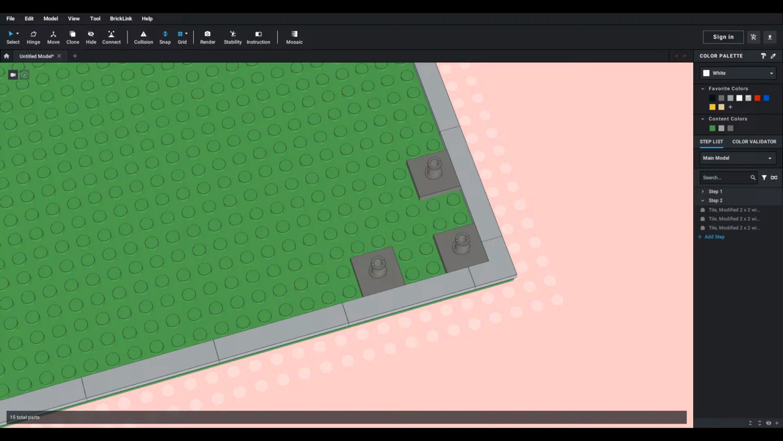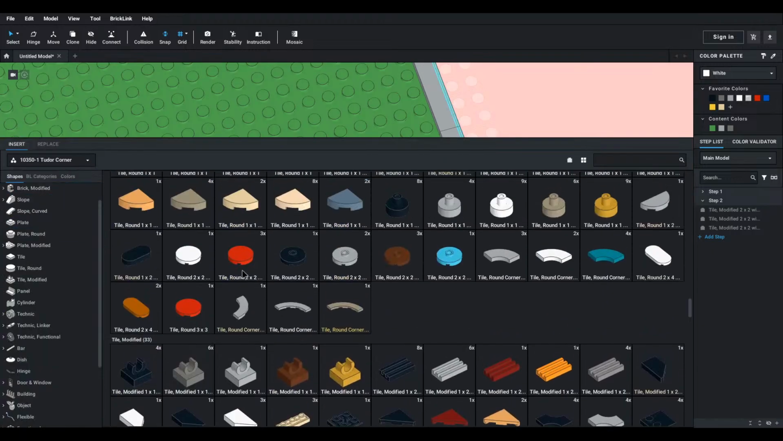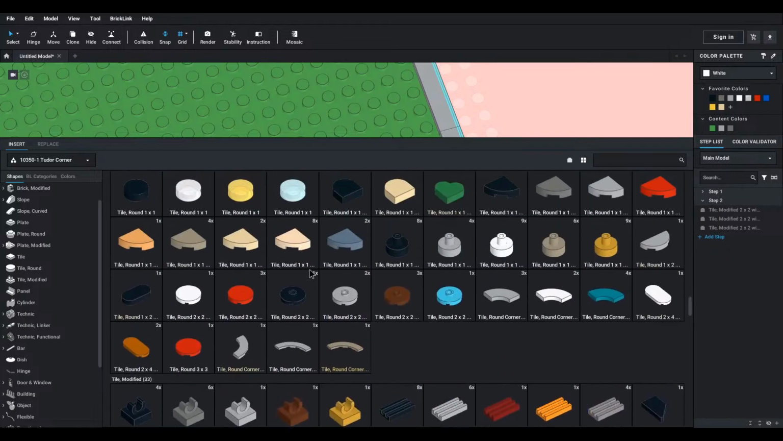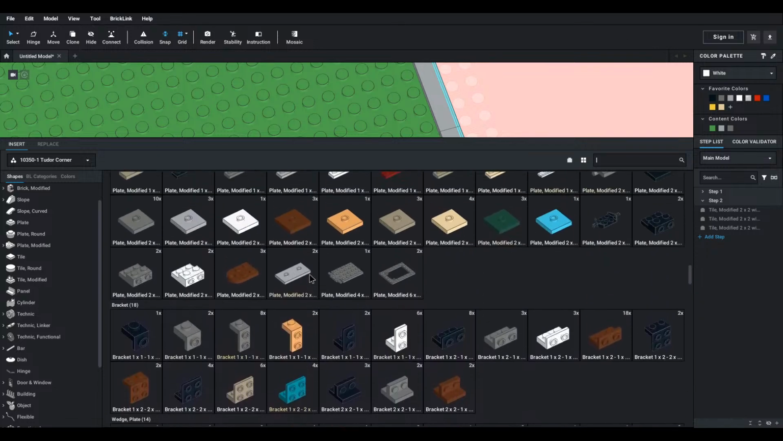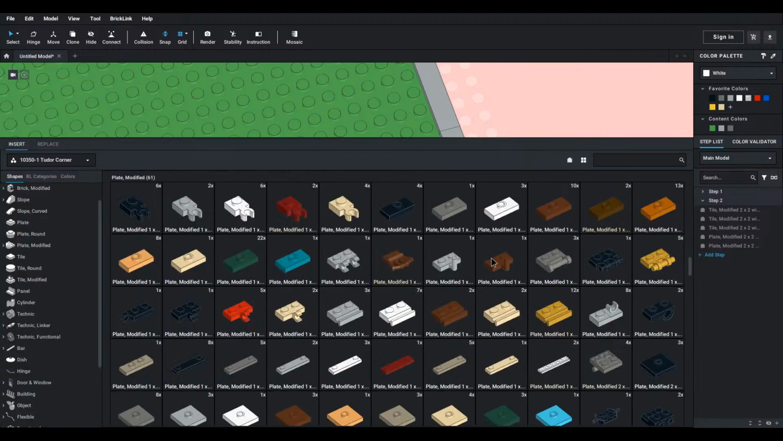In between, there's the 2x2 tile with the stud. And I think Studio classifies that as a modified plate instead of a modified tile for some reason. Easy enough.